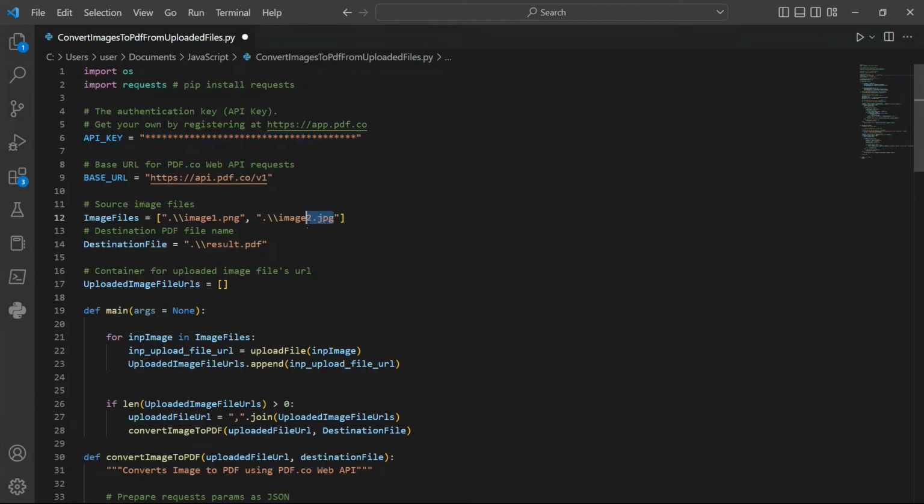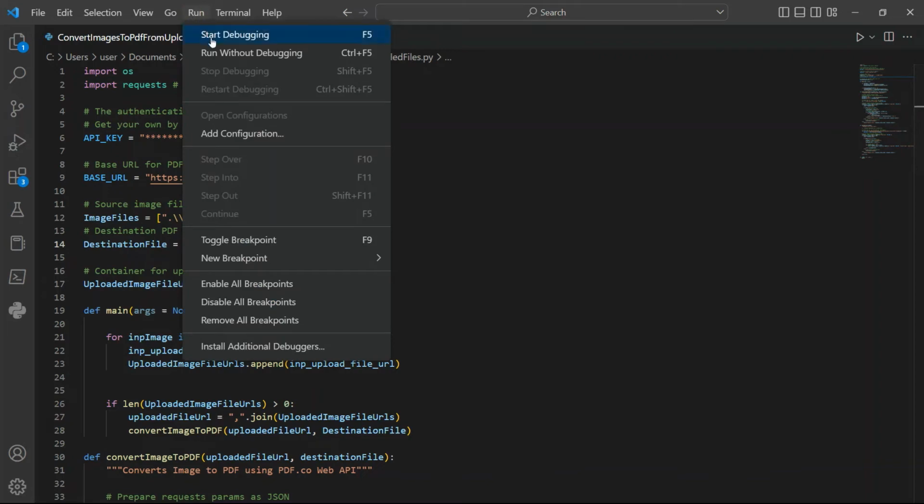In line 12, input your source image file's name. For line 14, type in your desired PDF output file name. Once you're done setting up the code, you may now run the program.